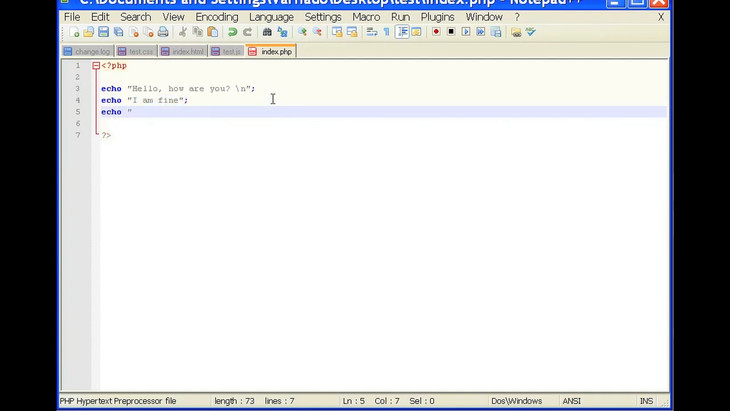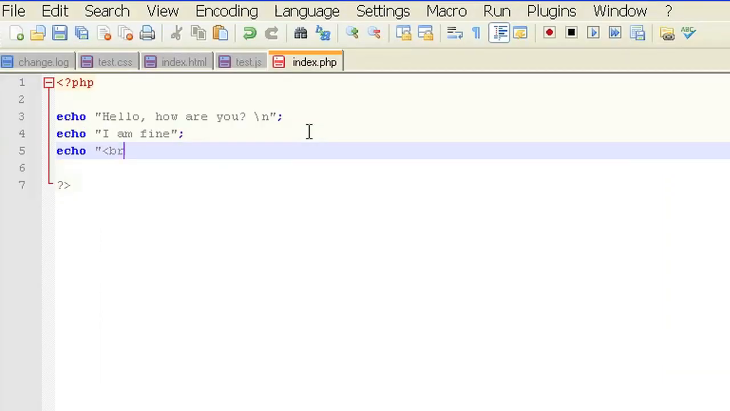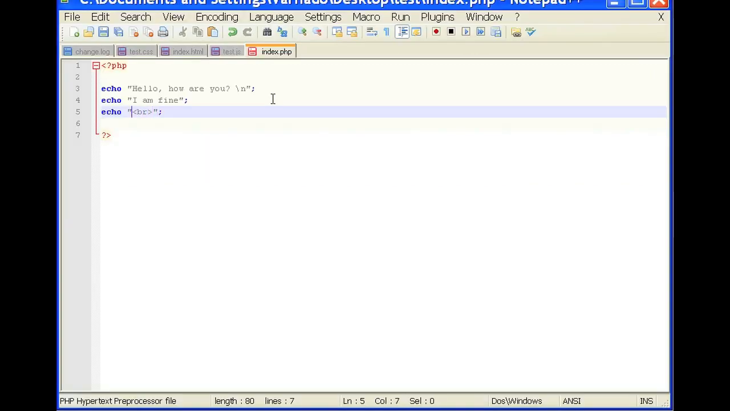And sometimes people like to do echo and the line break, with the less than br tag. So if you do the whole "My name is Earl," you'll get the line break as well. So that is how you create a new line in PHP.